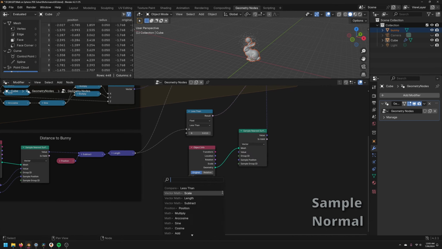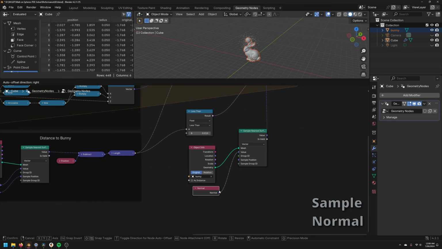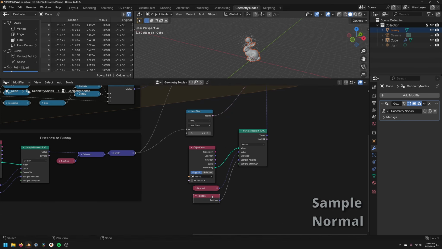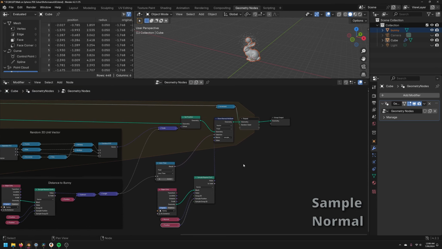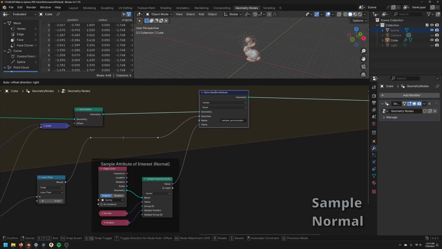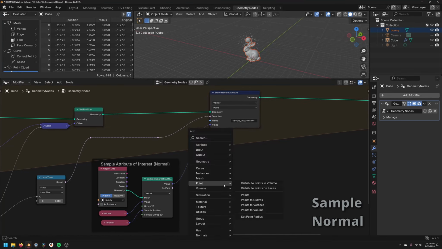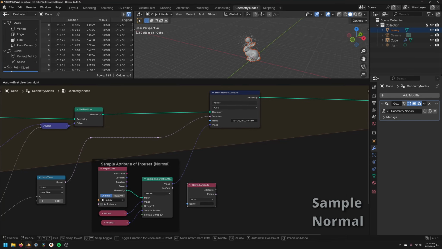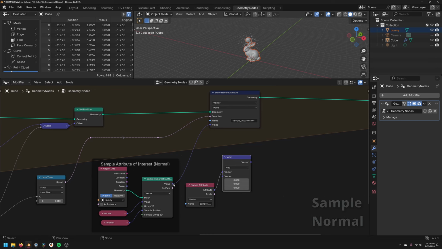Next, drag out the value socket and select the normal node. This can be any vector, but for now, we'll sample the normal of the bunny as our attribute of interest. Into the sample position, use another position node, and again, if you find that confusing, maybe it's making more sense now. Currently, the sample accumulator would be replaced every iteration, so let's grab the existing value of the sample accumulator with a named attribute node, and we'll use an add node to combine those before we store it again.